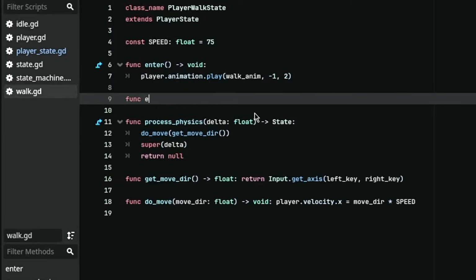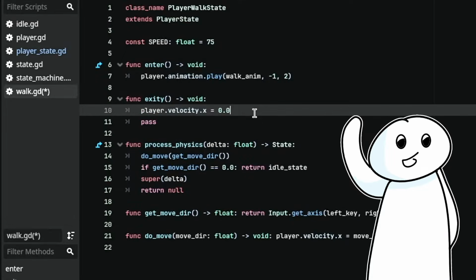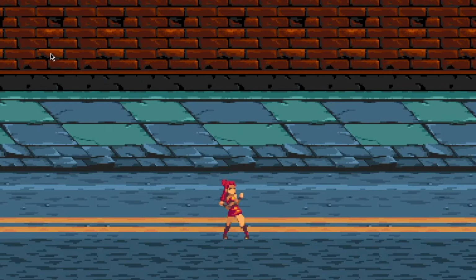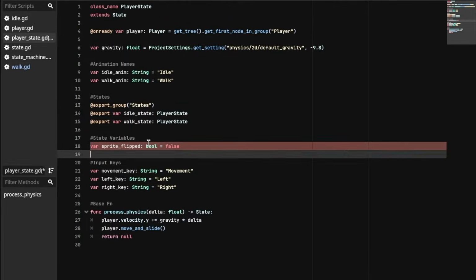We now add in the transition to our idle state once we have stopped moving. With this, our basic walking code is done. Now, let's see how we can make our character flip its sprite to face the moving direction. For this, in our player state class, we will have a sprite flip boolean. This will hold the check to see if our sprite is flipped or not.